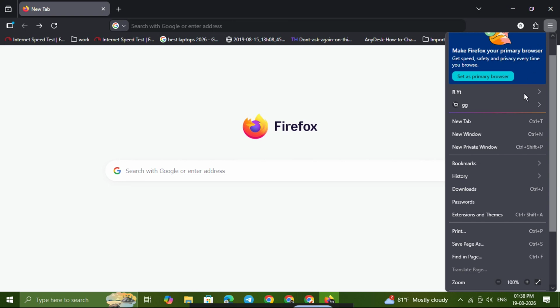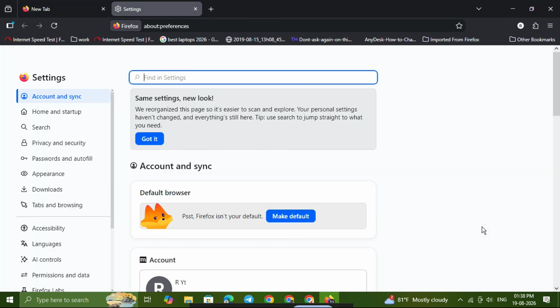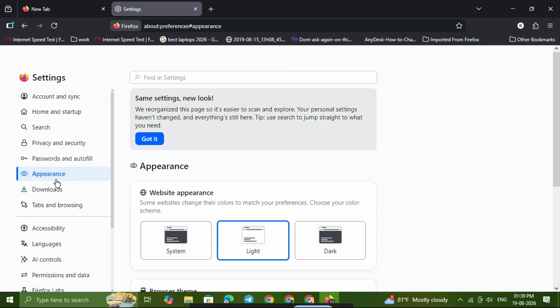From the menu, click Settings. This will take you to the Firefox settings page, where you can customize how the browser looks and behaves. On the settings page, look for the Appearance section and click it. Appearance controls visual options for Firefox, including theme-related settings.